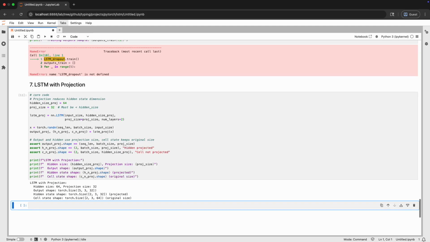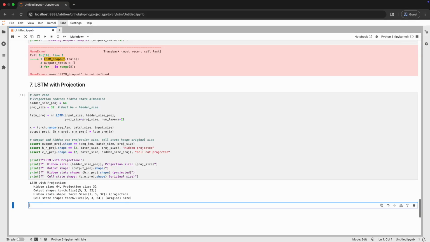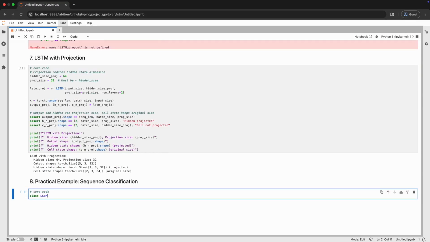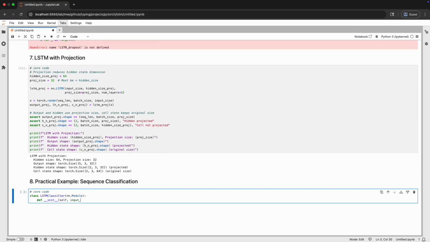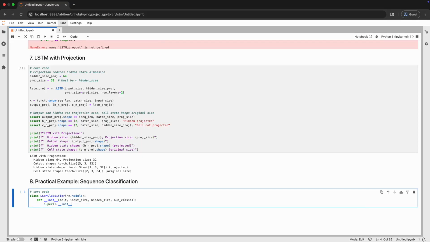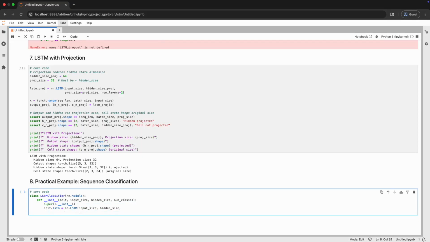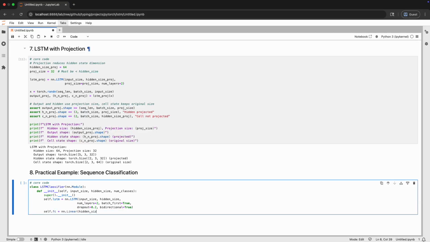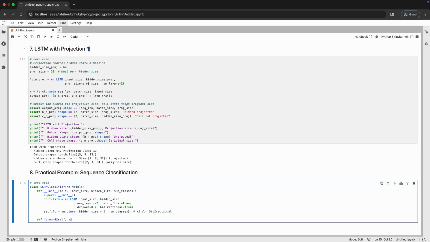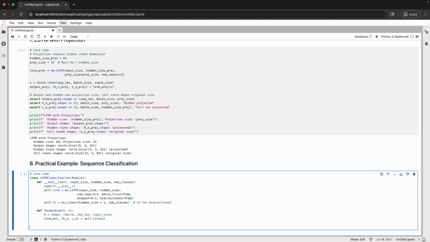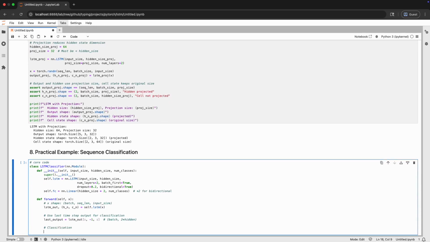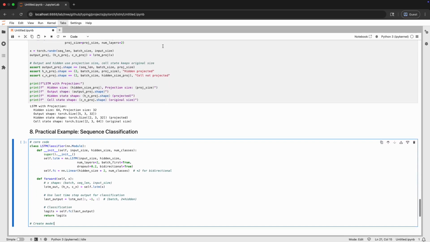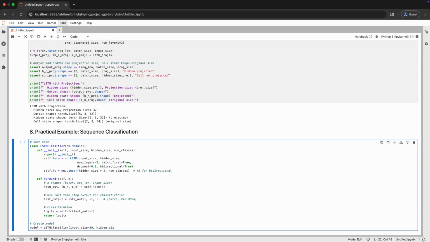Now let's put everything together in a practical example, building a sequence classifier that combines multiple LSTM features we've learned. Here's our complete LSTM classifier. We're using a 2-layer bidirectional LSTM with dropout for the encoder and batch first equals true for convenience. The LSTM processes the entire sequence, then we take the final time step's output for classification. Since it's bidirectional, we get features from both the forward and backward passes at that final position. These features are then passed through a fully connected layer to produce class logits.